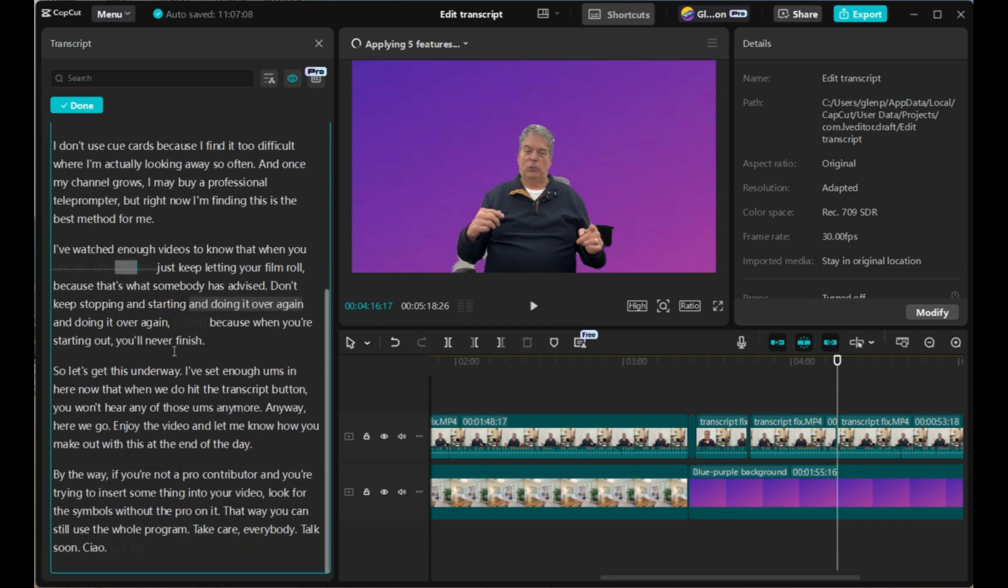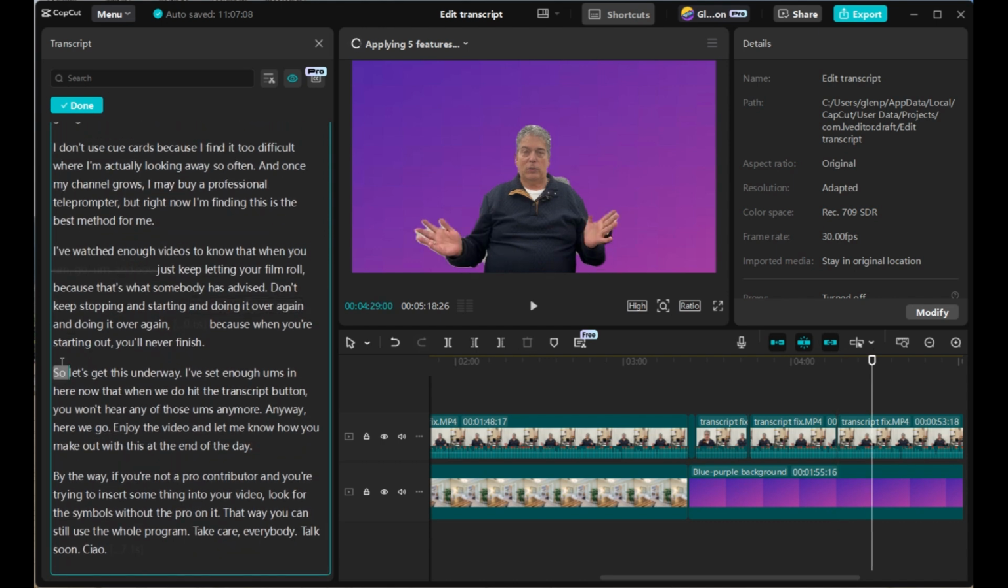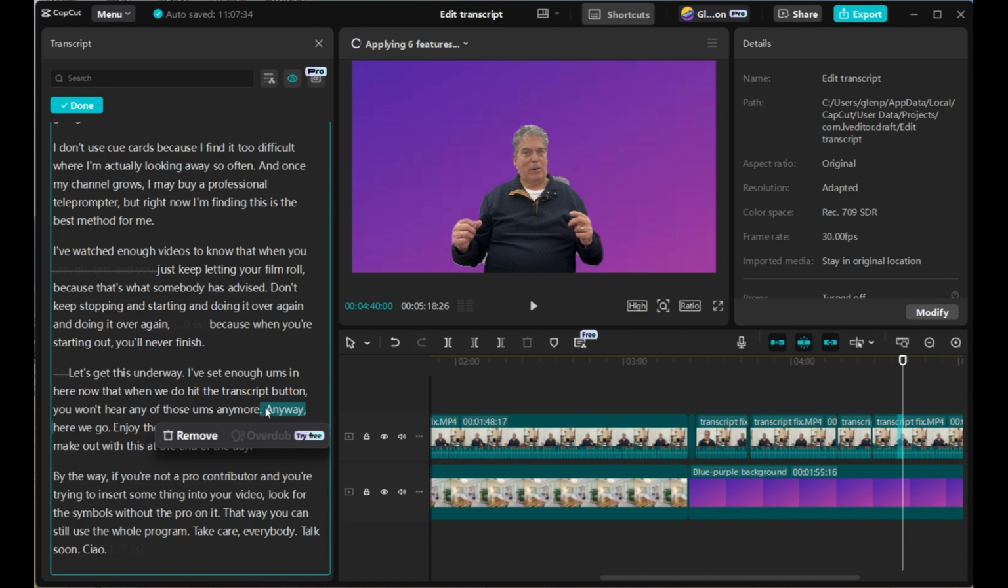Let's take out "so" again down here because we don't want to use that. That way it'll start off with let's get this underway. So there's no "so." I've set enough ums in here now that when we do hit the transcript button, that's fine. I can leave those ums in there because I'm explaining to you why I'm using that word so often. You said anyway, here we go. I don't need to really say that. So at this point, we're just taking that out because we don't need to use that whatsoever.